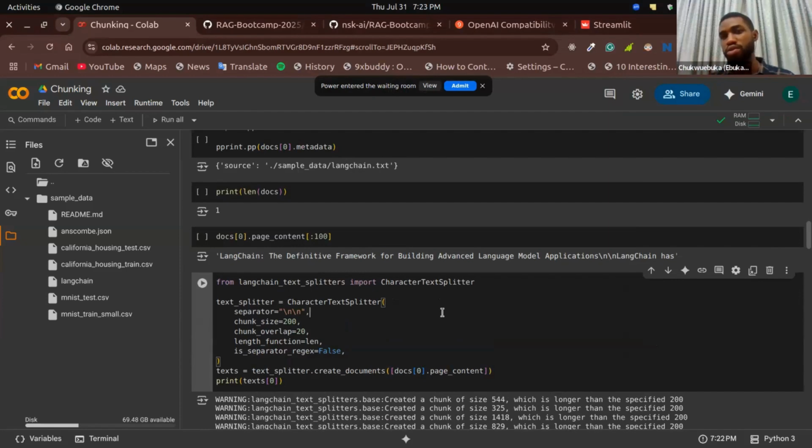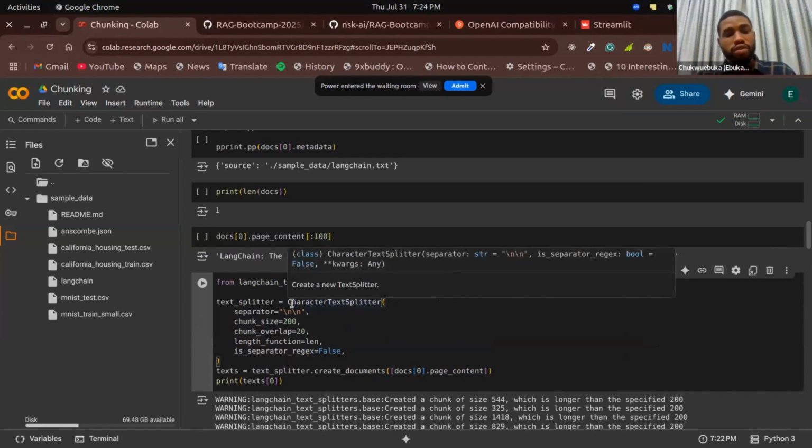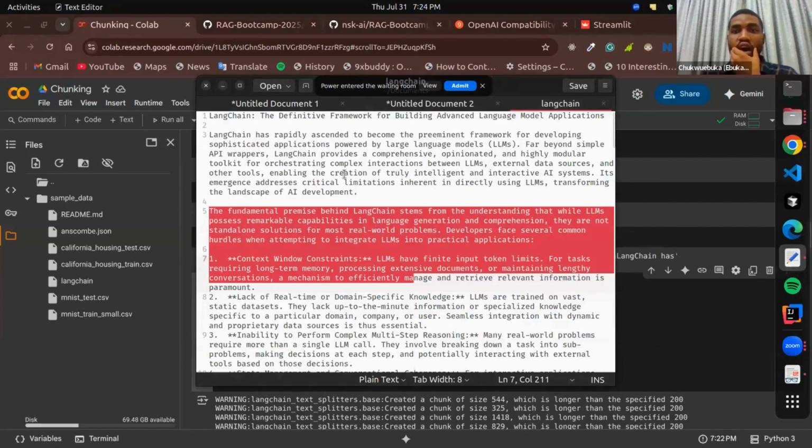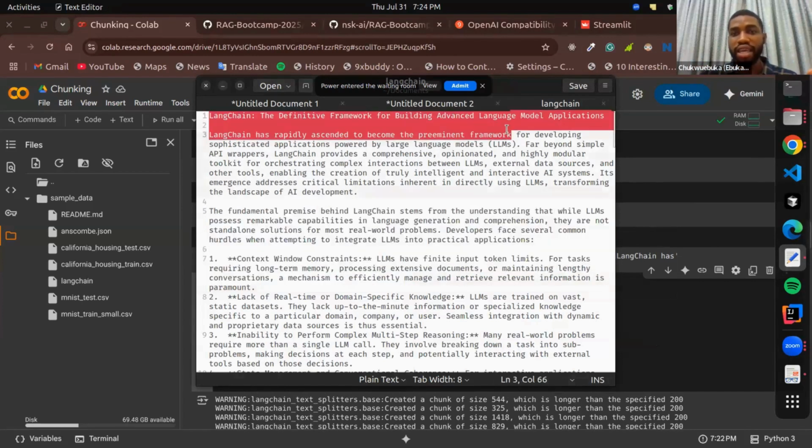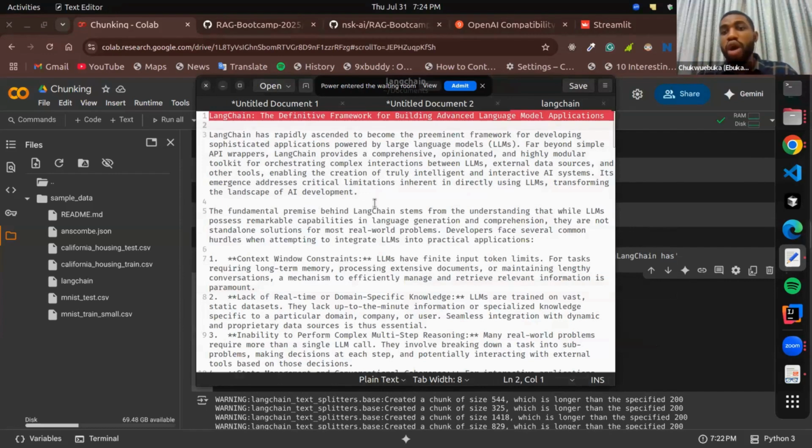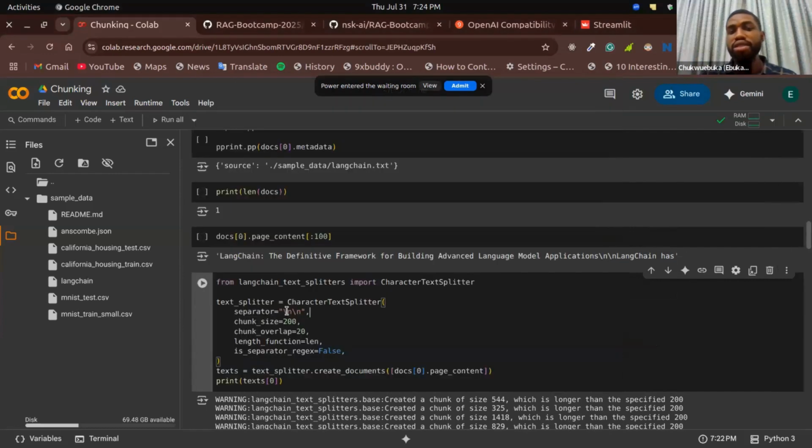There are two ways you can do chunking. So we have the one we call the character text splitter. What does the character text splitter do? You define the separator, what it is going to use as a landmark to decide where to stop a chunk. And here we are using double new lines, which means a paragraph.